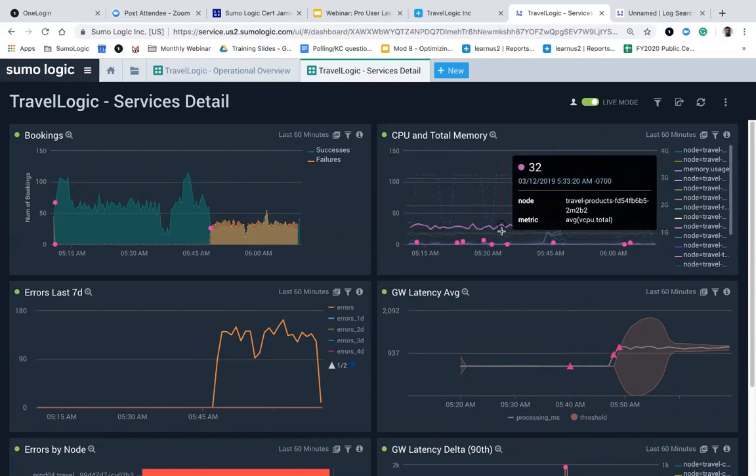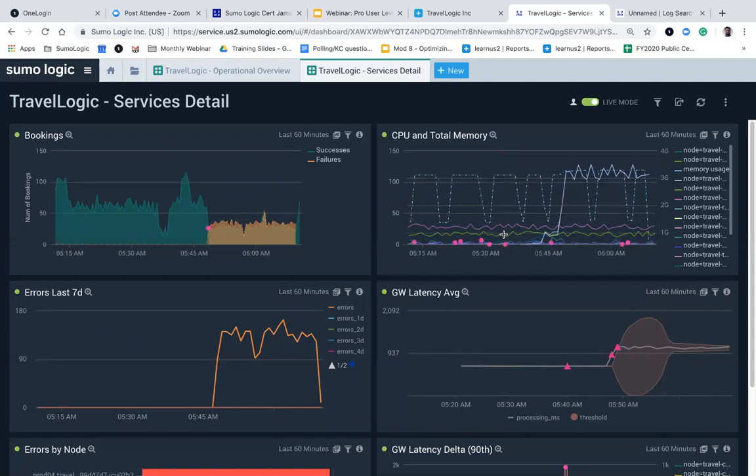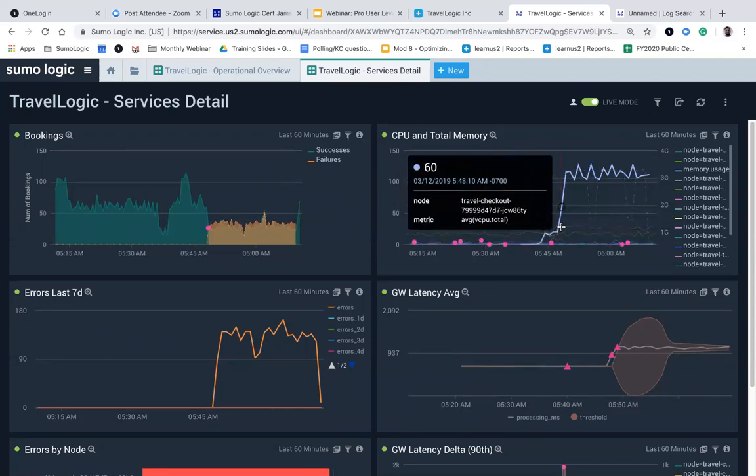Down here, we have metrics associated with CPU total in green. Once again, it peaks and valleys a little bit, but it's consistent at least. But then I have this guy right here. And this is related to travel checkout.